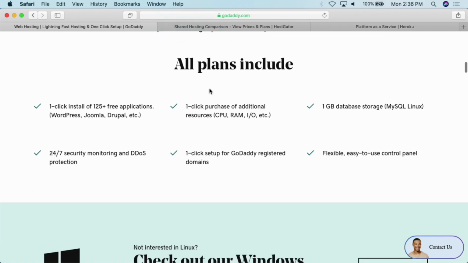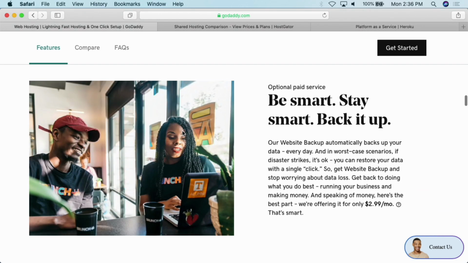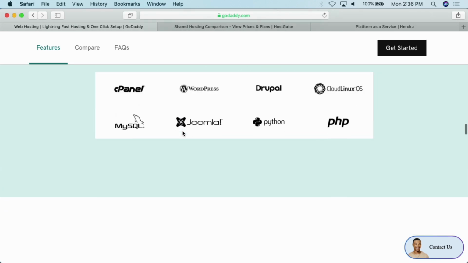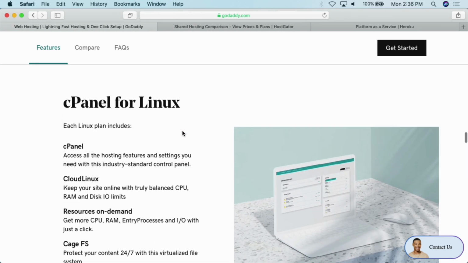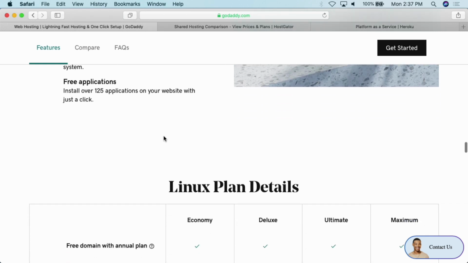You're going to go down. It's going to tell you what all plans include. The important thing is we're going to keep scrolling down. We're going to take a look. So it has cPanel for Linux, if cPanel matters for you.